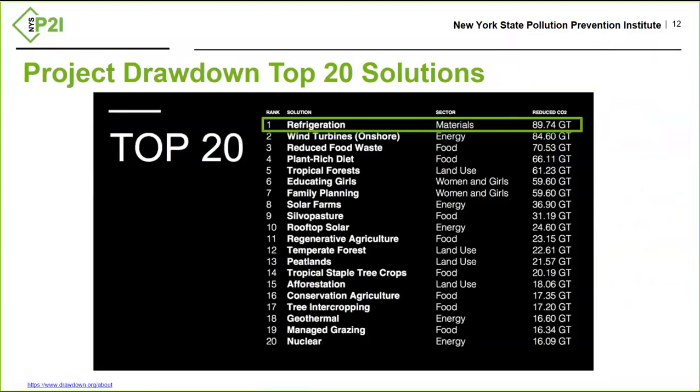Project Drawdown, many of you may have heard of Project Drawdown. It was founded in 2014, and it consists of researchers, policymakers, business leaders, and activists who are working to present the best available information on climate solutions. We just wanted to put this graphic up to show that the reduction of the impacts of refrigerants is listed as their number one solution to reduce the climate change impact.